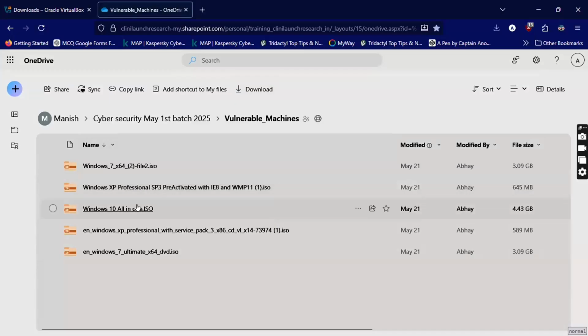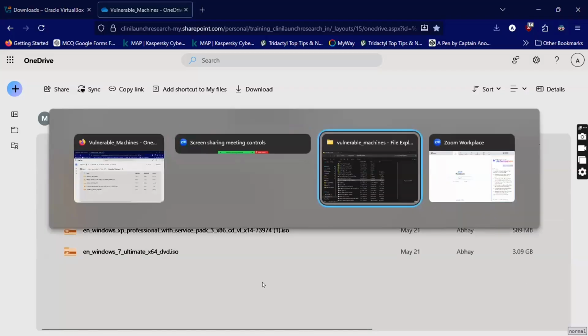Then we have XP10, another XP and another 7. All of these we have to download. So all these need to be installed in a VM. As you can see here, the size is almost 12 GB, right? So make sure that you have good internet speed and Wi-Fi. You have to download these files.